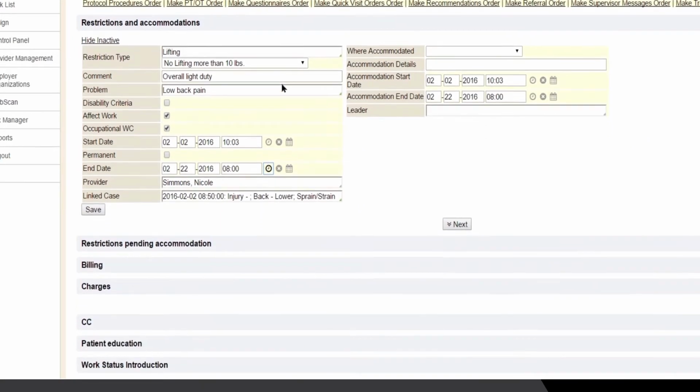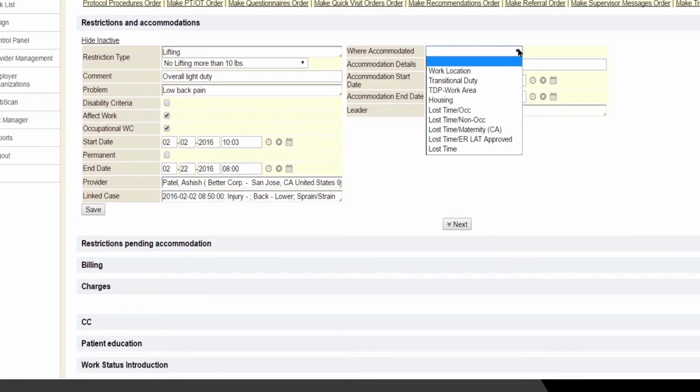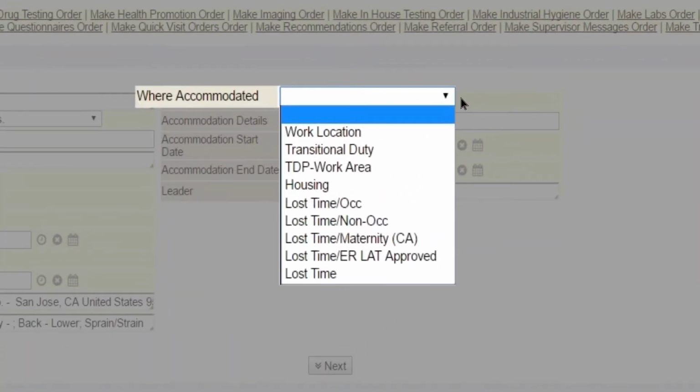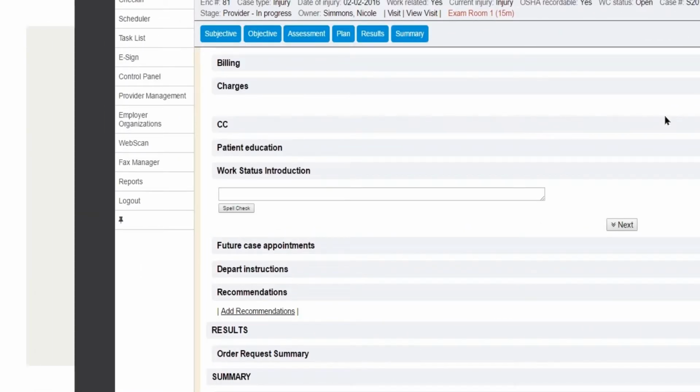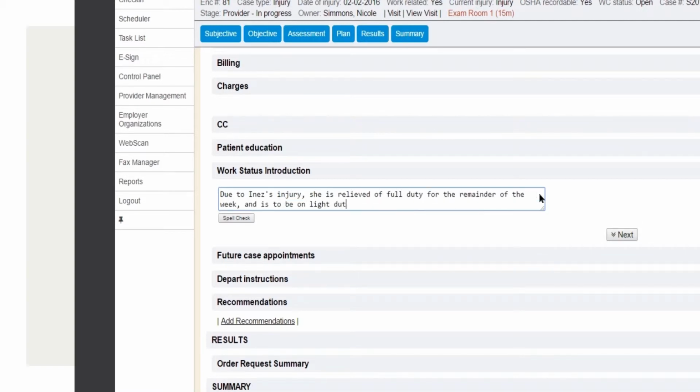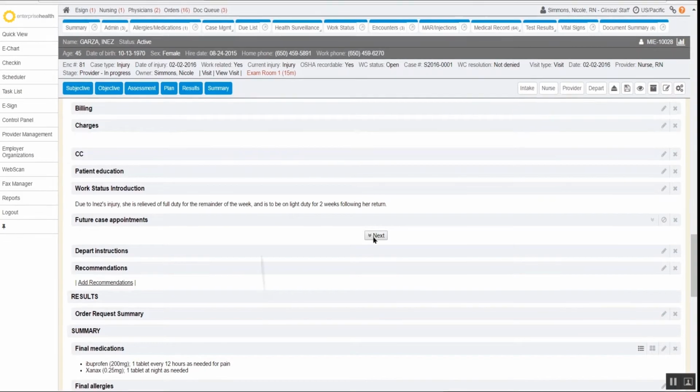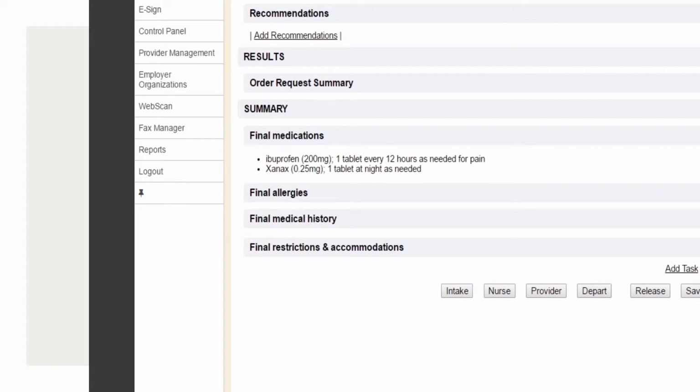The restriction will automatically link to the case that's open in the visit encounter. It also defaults for the provider that's currently logged in as the provider for the restriction. If the restriction is being accommodated, Dr. Patel can indicate that here, or if Inez will have lost time, he can choose lost time from the drop-down. In the introductory field, he can complete a narrative for work restrictions that will be shared with the employee's supervisor. This will display on the final work status report, which will summarize any vital medications, allergies, medical history, and restrictions.